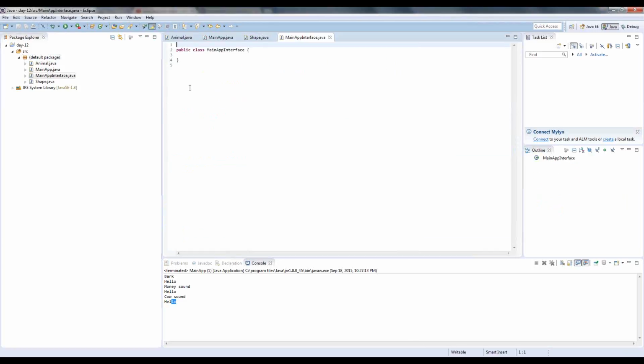Interface example. Okay, so here similarly you can have these kind of shape. You can have what is the name?